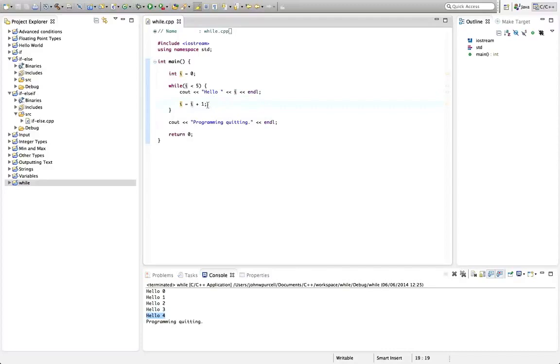I think that's all I want to show you in this tutorial. Yeah, there's one more little thing which is very, very useful. Instead of writing i equals i plus 1, there's a shorthand for this. We can just write i plus plus. And what that does is it increments i by 1. Let's put a comment: increments i by 1.